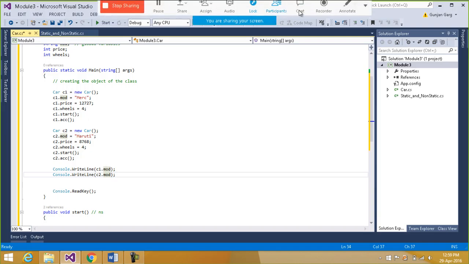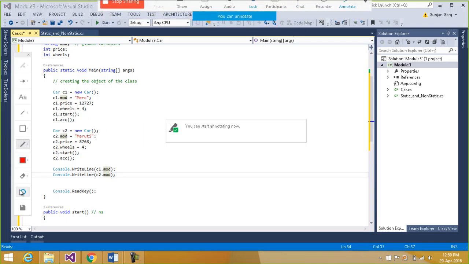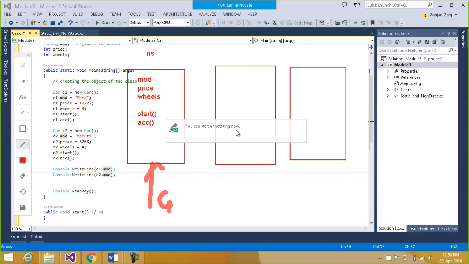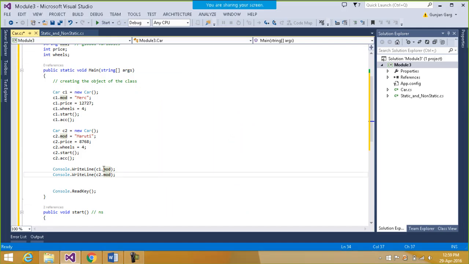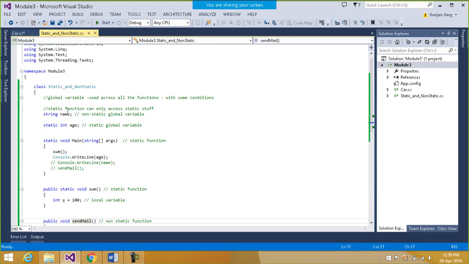Okay, so what is actually happening is that this is the second object of the car class, so C2 will now point towards this second object, and it will also have all the properties of the car class: model, price, wheels, start function and the accelerate function. C2 will be pointing towards this second object. So when I run my code, I'll just comment this.